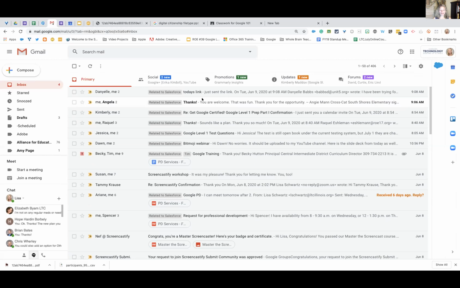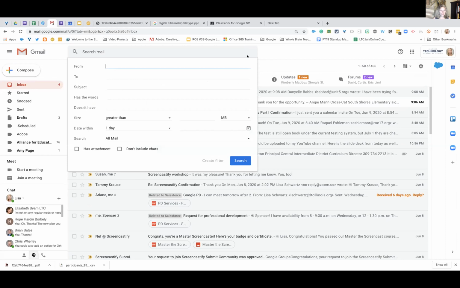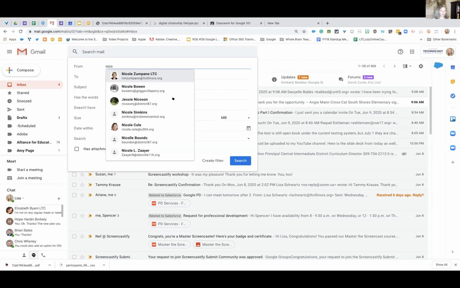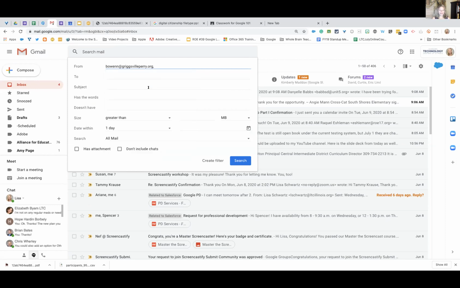So we've got right up here, search mail, go to the drop-down arrow. If I know it's from a specific person, I'll just go ahead and use Nicole again here. And by the way, I don't know if I told you yesterday, she emailed me and said she did pass her level 1. She wanted to know when the level 2 training is going to be. So if I wanted to look at all of the emails from her, if there's a certain subject, has the words, if it has attachments, whatever it may be, or emails within a certain date, I can search that.